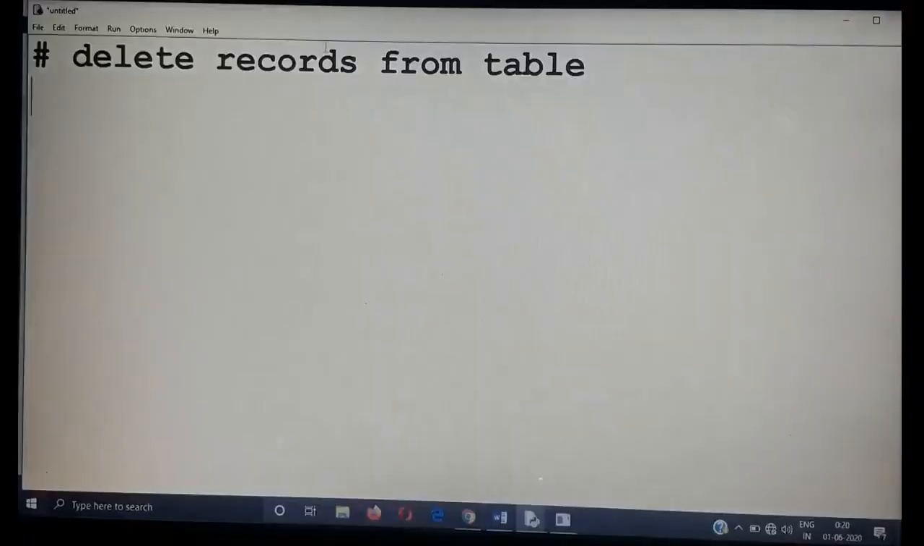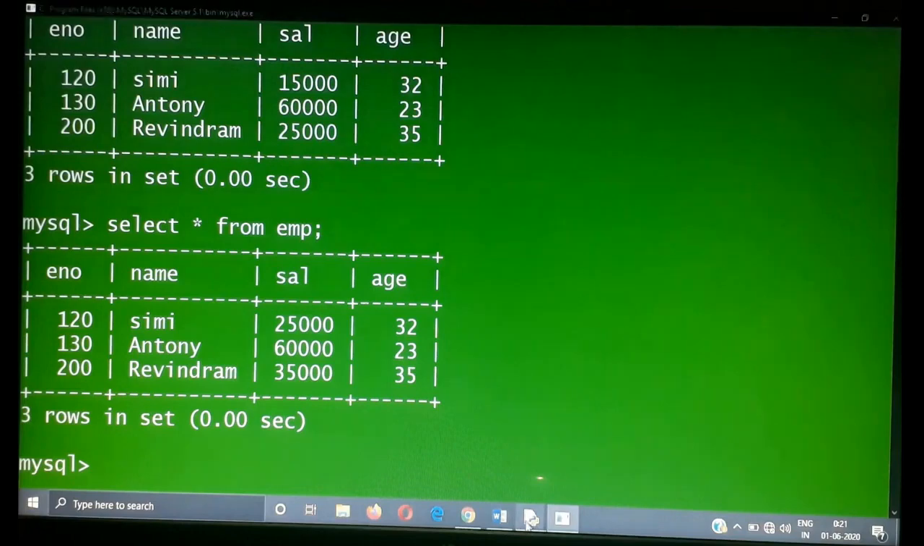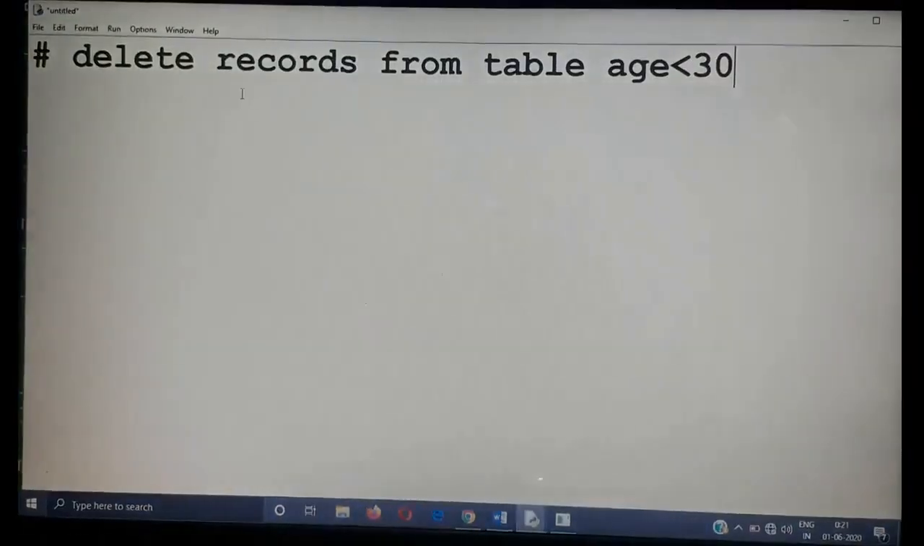Understood? Record from EMB table. Now I just want to delete all the records whose age is less than 30. So I have 3 records. I will show you my table content. These are the 3 records there. Whose age is less than 30 means only one record is coming over there. I want to delete that particular record. Delete records from table EMB whose age is less than 30.